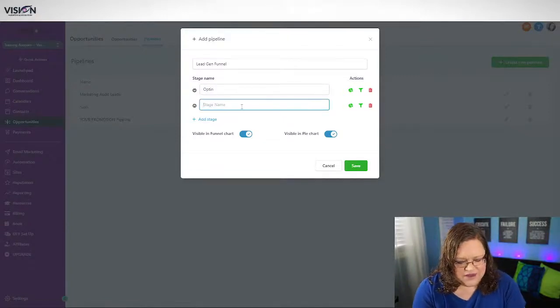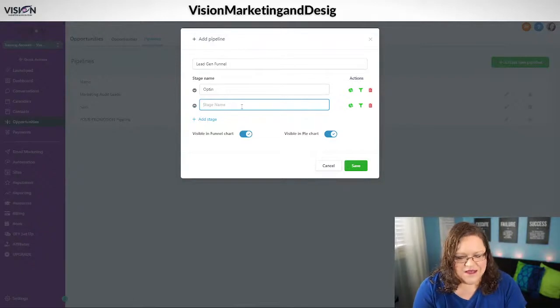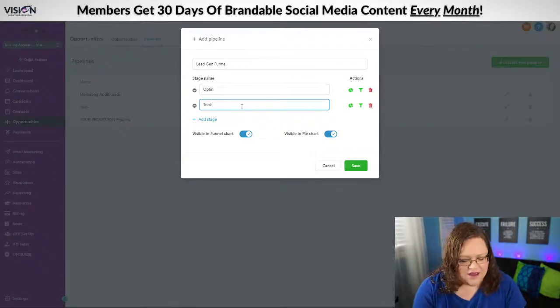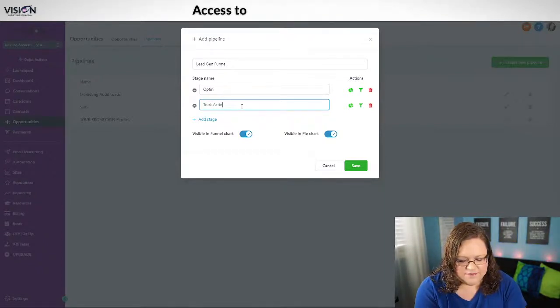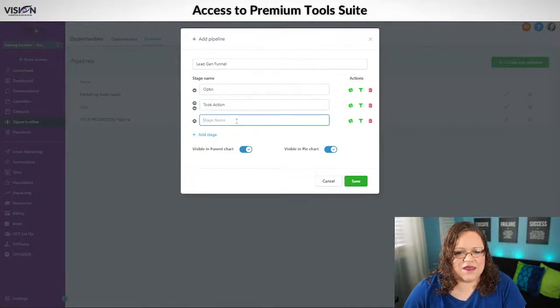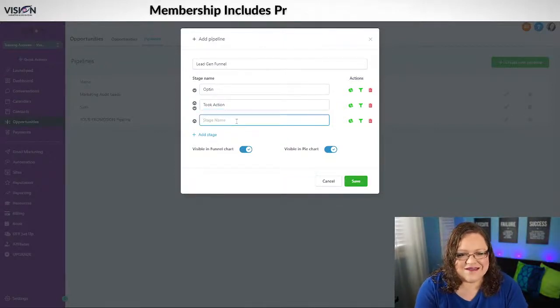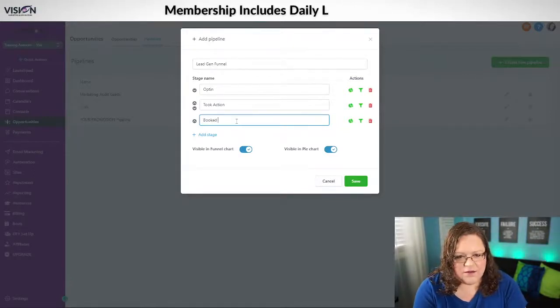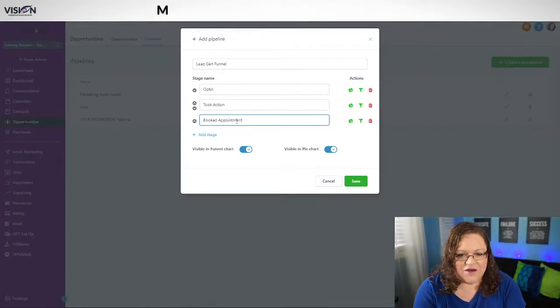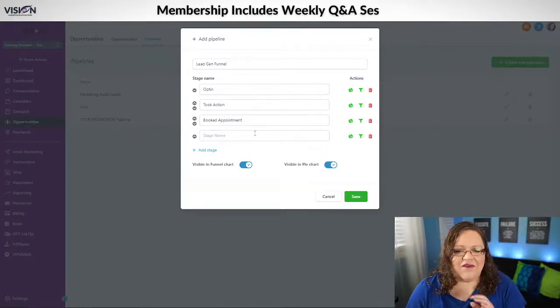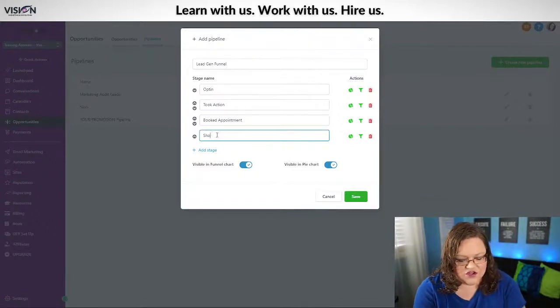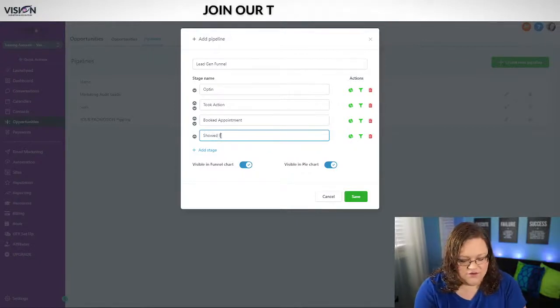And then for stage 2, they need to do some type of action. So just for the sake of clarity, let's say they took action. And then for the next stage that we want to track, maybe they booked an appointment, right? Because that is our main call to action. And then after they've booked an appointment, the next stage would be they showed up for the appointment, right? So let's track that as well. So they actually showed for appointment.